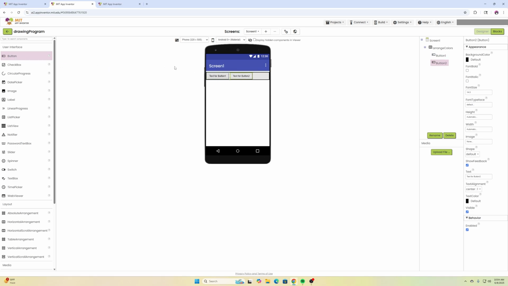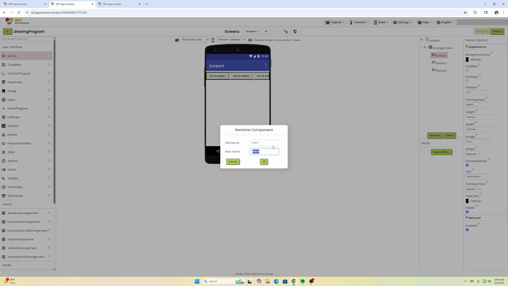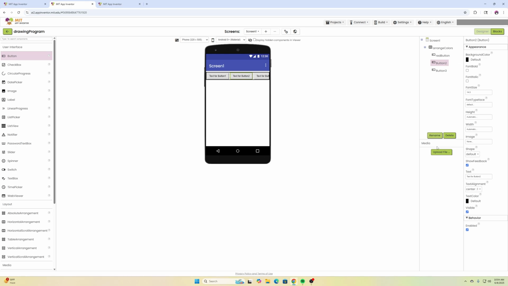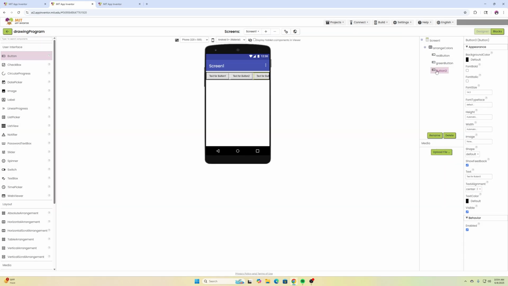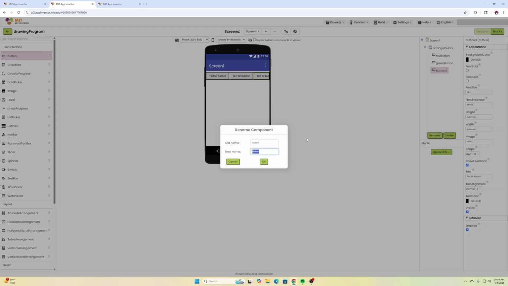There's a button, there's a button, and there's a button. So the first button, I'm going to actually rename and call this one Red Button. And then the next one, I'm going to rename and call this one Green Button. And then the third one is going to be Blue Button.